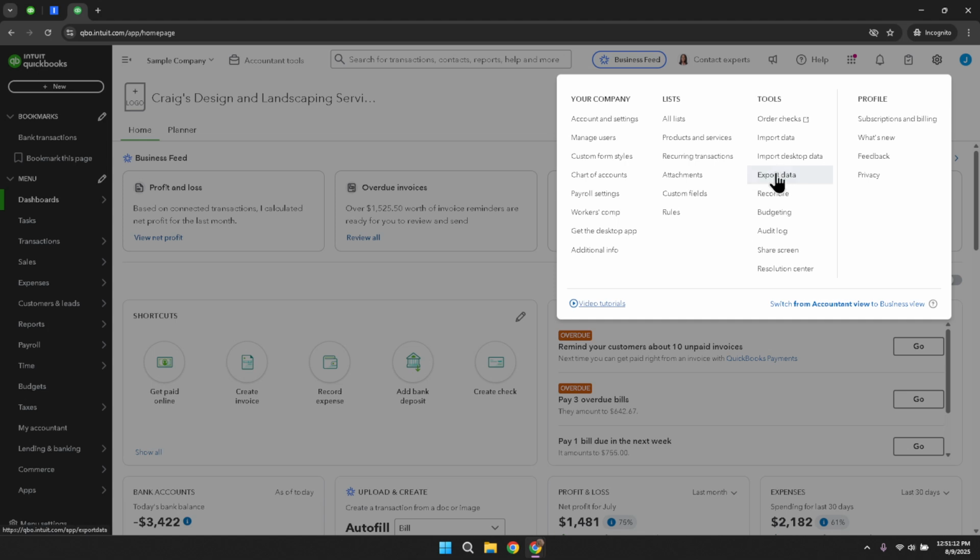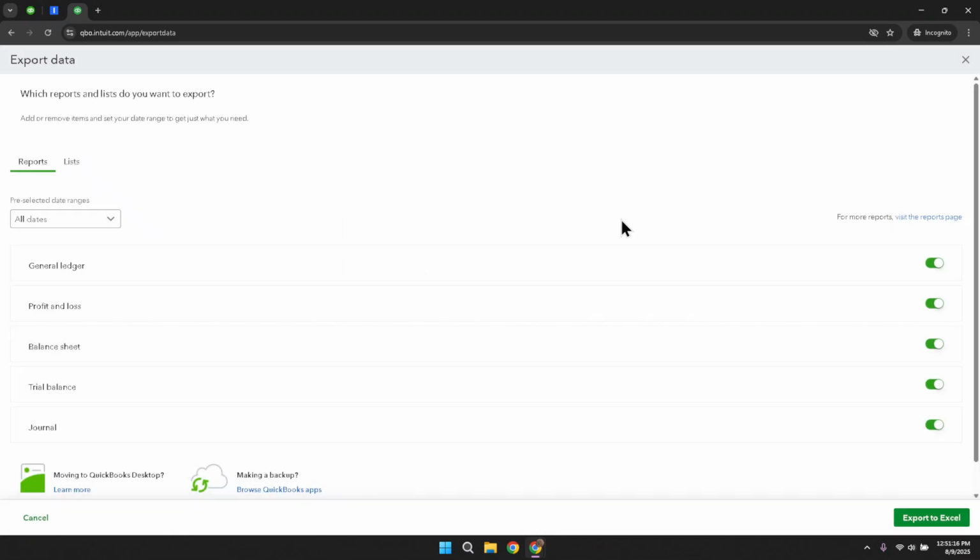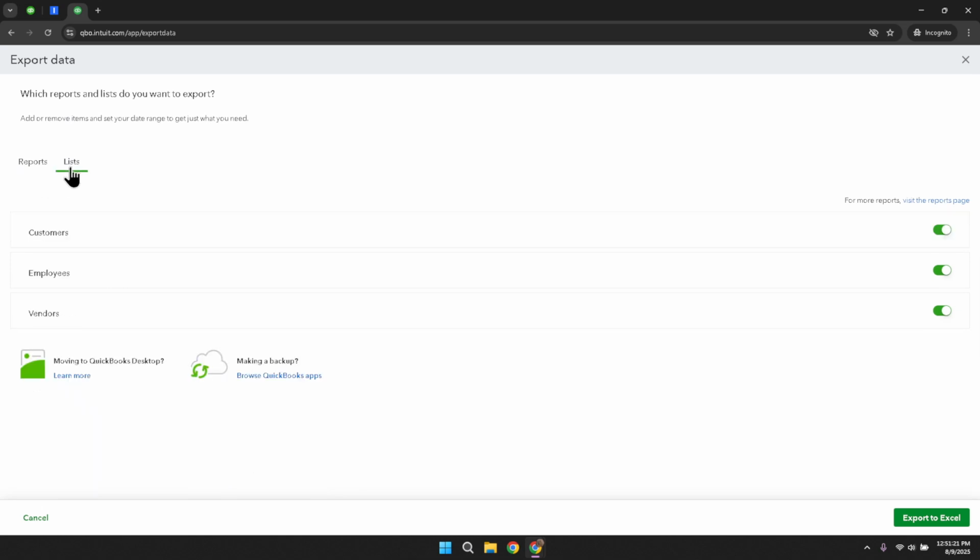On the Export Data page, you'll see a series of toggles representing different segments of your QuickBooks data, such as financial statements, customer lists, and more. Carefully review each option and toggle the ones you wish to back up. This customization feature allows you to export only the data that is crucial, helping you manage storage more efficiently if needed.